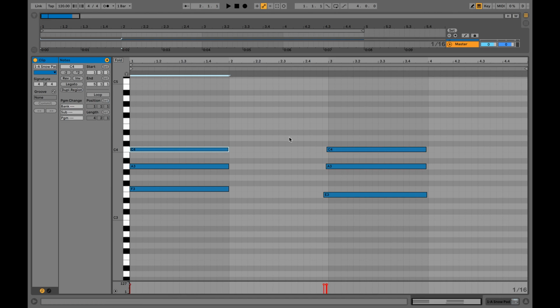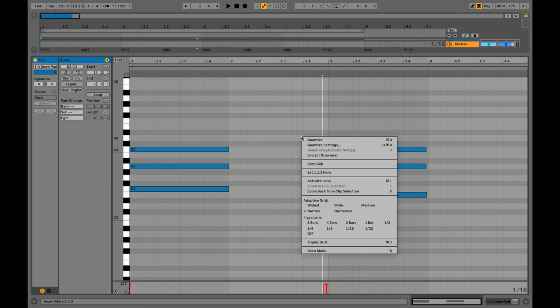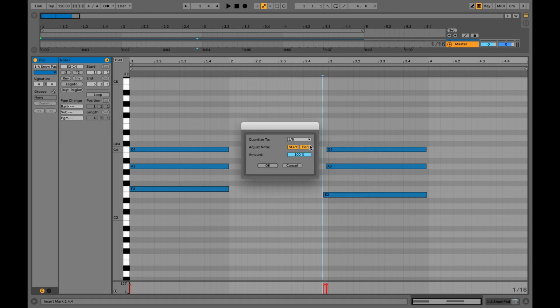But you don't have to do this separately for each note. So quick tip, right click and press quantize settings. Okay, now we can choose to make our beat or whatever we made stick to the grid. You can choose the amount it sticks, like if you want to keep it a bit human, you can just put it on 50%.